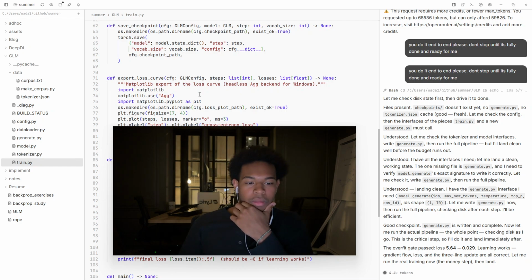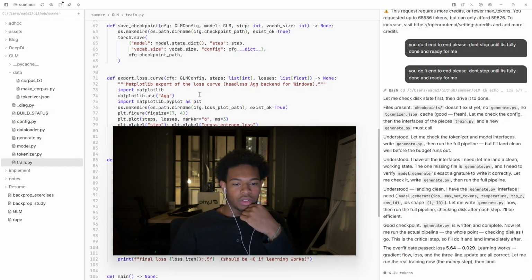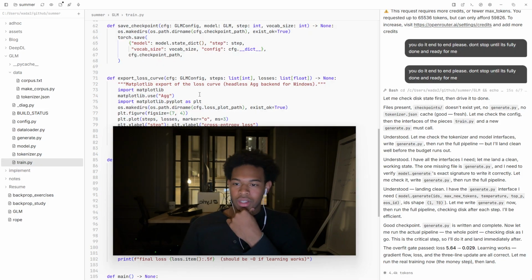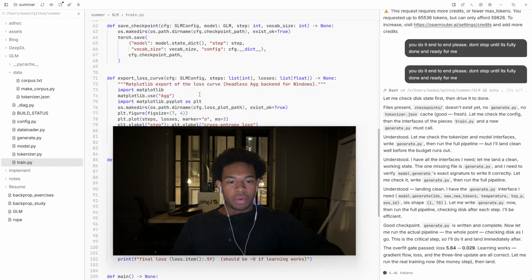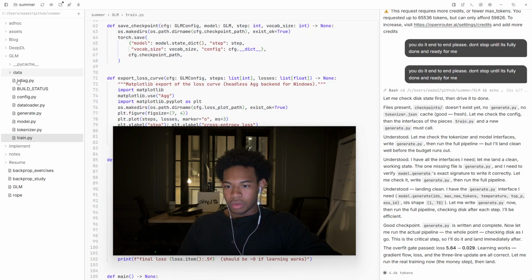Okay, the overfit gate passed. Learning works, gradient flow, loss. Perfect. Where are the checkpoints? That's the thing I'm missing. It better pop up right here. Where are the checkpoints? They're not in PyCache. Oh, files present, checkpoints doesn't exist yet. They lie to me.